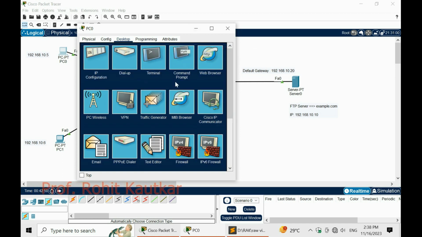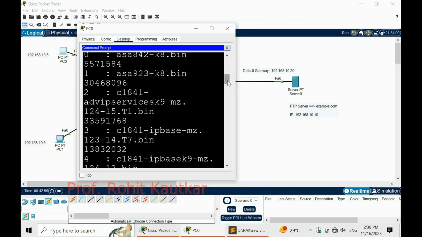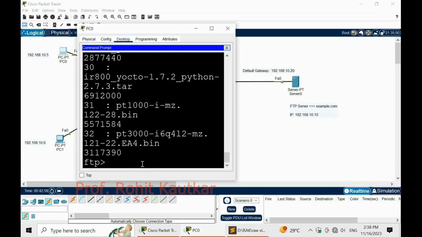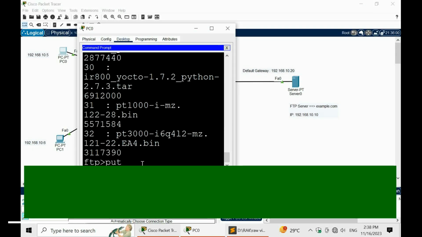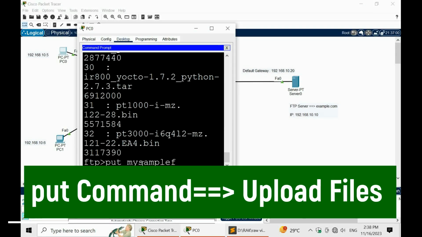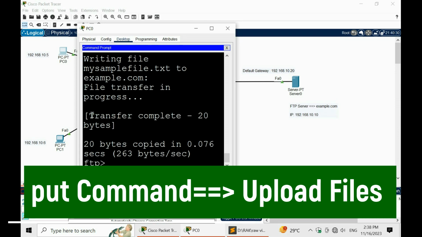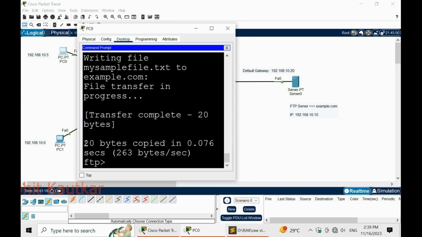Now this file we will try to upload to the FTP server. So for that, here we are going to use a put command. So put and my sample file dot text. So hit enter. Now you can see transfer complete and 20 bytes copied.